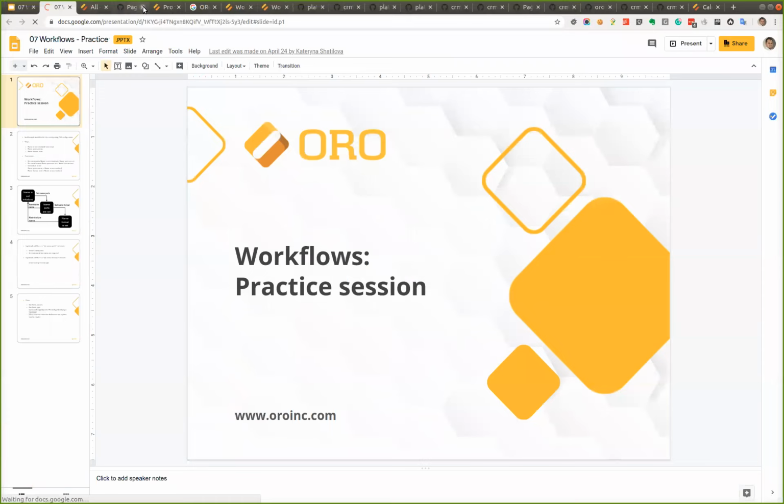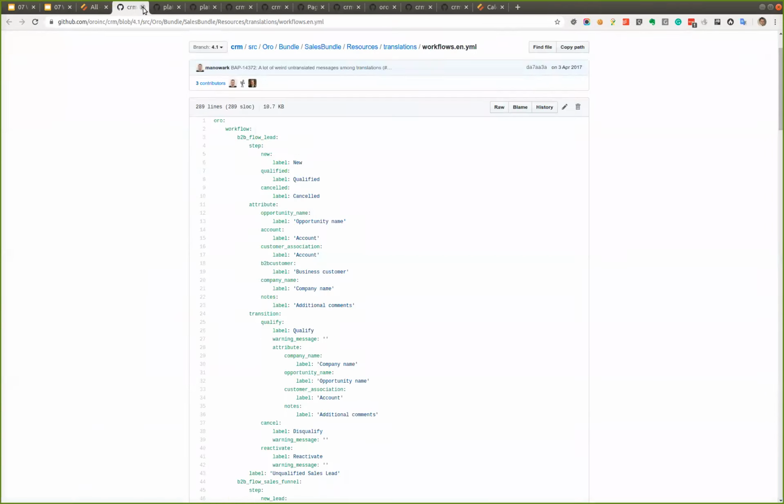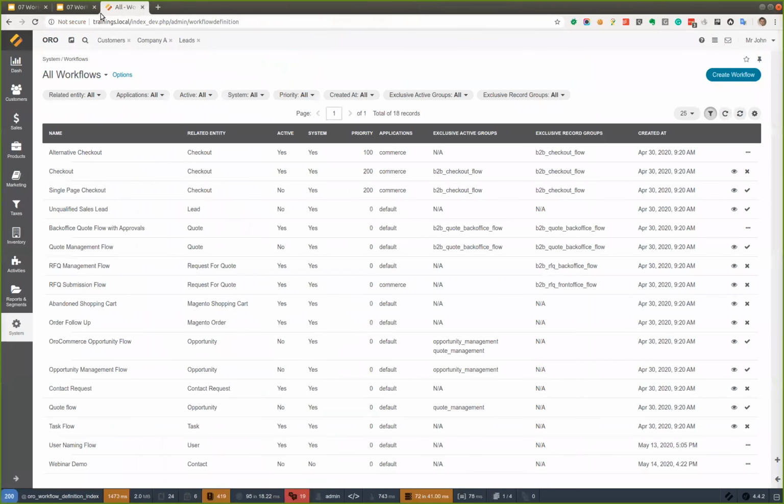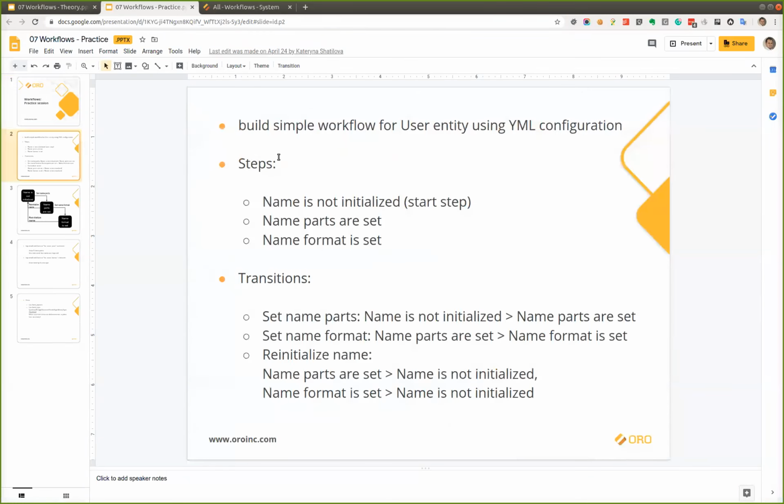And let me close some tabs, because there is an enormous number of them already. And there we go. So build a simple workflow for user using YAML configuration. So the workflow is for the user, not for the user naming. Then we should create the steps. Name is not initialized, which will be the start step. Name parts are set, and name format is set.